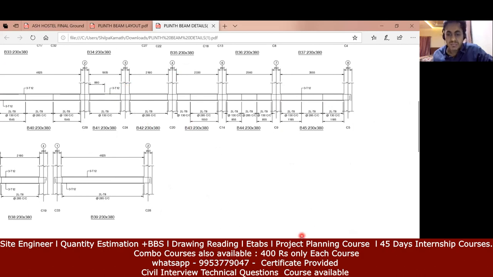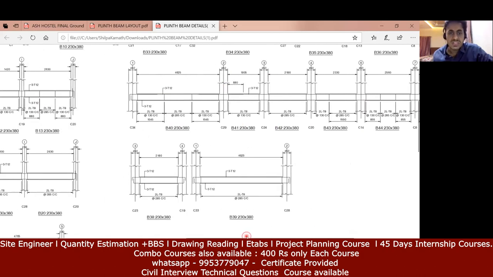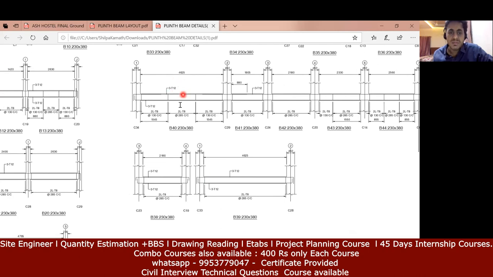This is how it's going to happen. There's not much change. Everywhere they have made use of 12 diameter bar, 3 at the top and 3 at the bottom. That is sufficient.